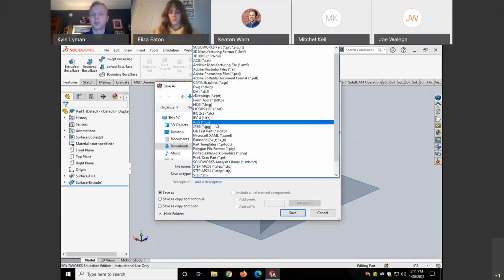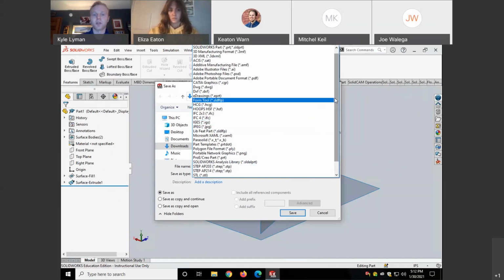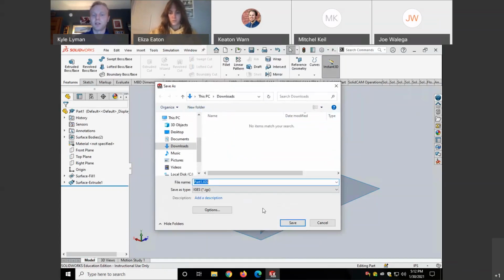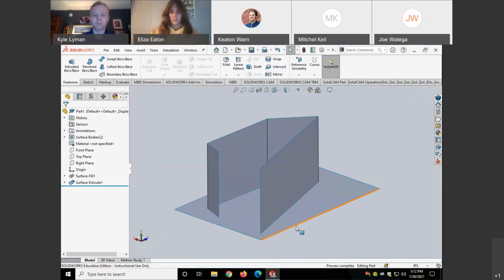Now, there's a couple of different ones that you can do. IGES is usually pretty friendly in terms of interacting with other programs. There's also what's called a step file, an STP or an STEP. These are both great. There's an STL file. These are all CAD formats that you can use. IGES is what I prefer. So I'm going to go ahead and save that. So now we're going to have that in our downloads folder. And I want to go ahead and mesh this.